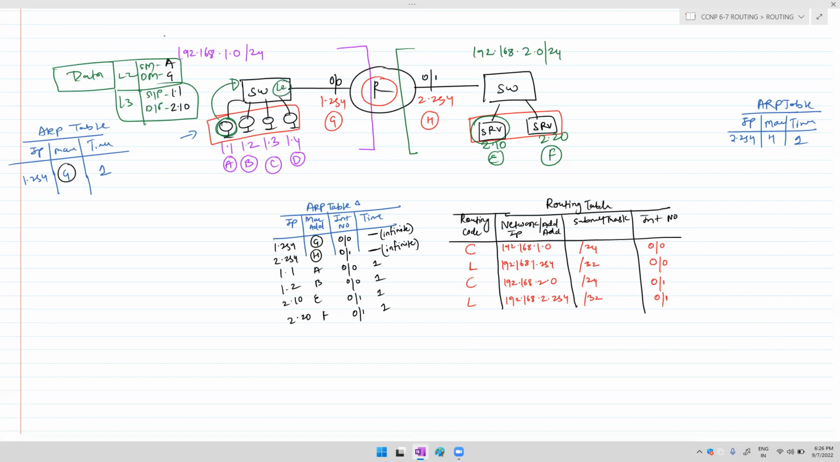The switch reads layer 2. On layer 2, source MAC is A, but destination MAC is G. So G is connected on this side. The router will receive on this interface and verify. First lookup, in which table? The routing table. Right now the router verifies the destination is 2.10.